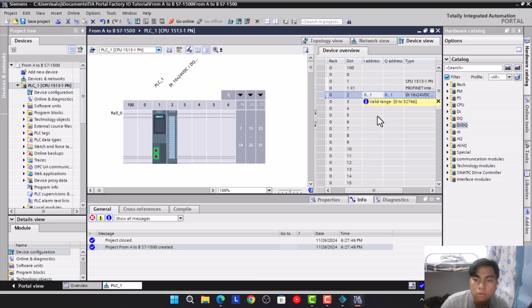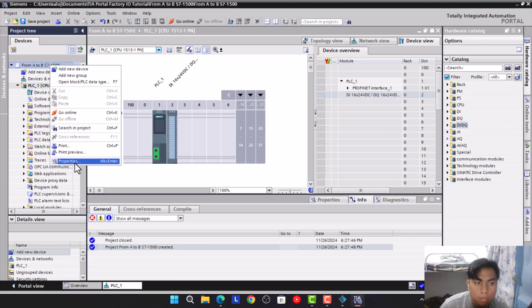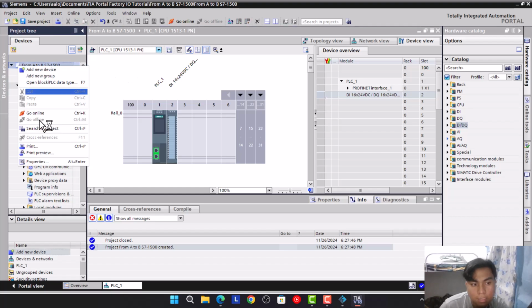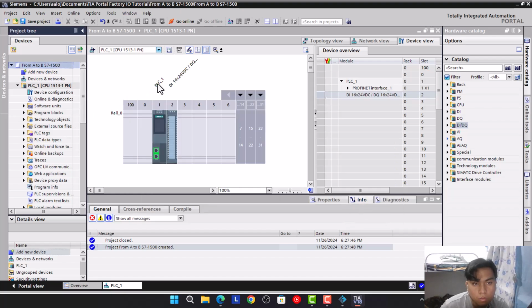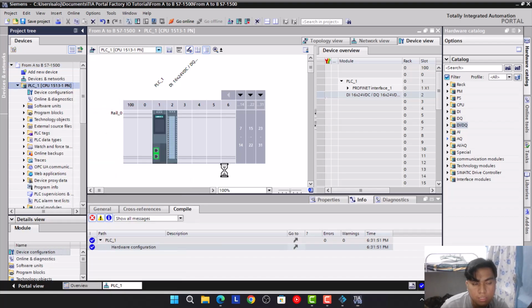So after which, we need to click this file tab, right click, then go to properties, and make sure that support simulation during block compilation is checked, so there won't be any conflict with the software. So after which, we will be needing to compile the hardware and software changes for this one.